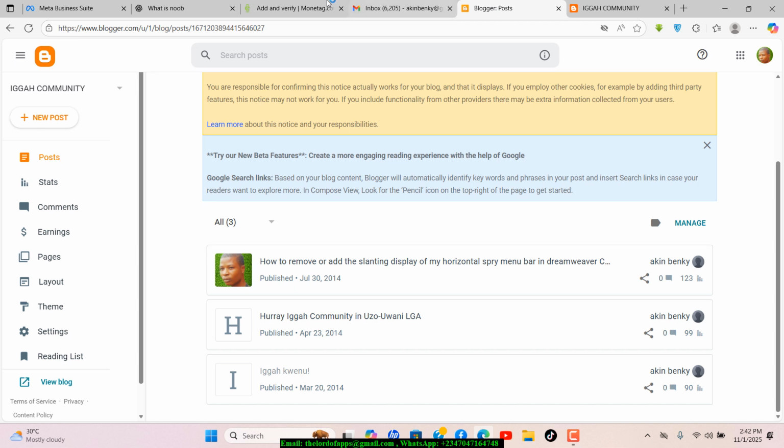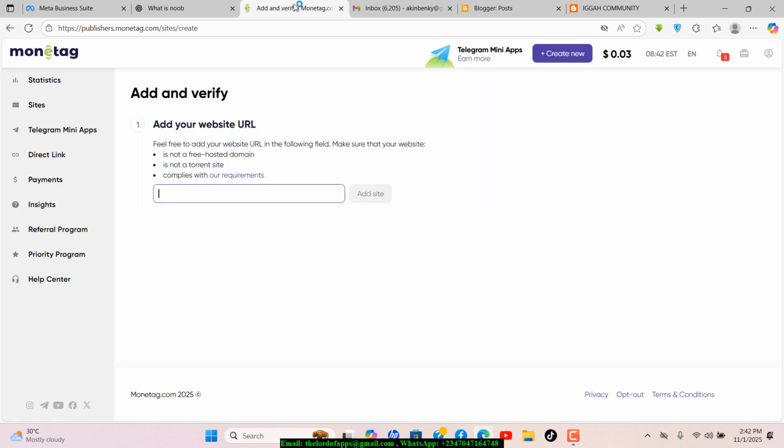If I go back to MoneyTag right here, I want to paste that within this place. As you can see, it's pasted. This becomes active. So what you want to do is hit where it says Add Site, and it's going to try to add that.